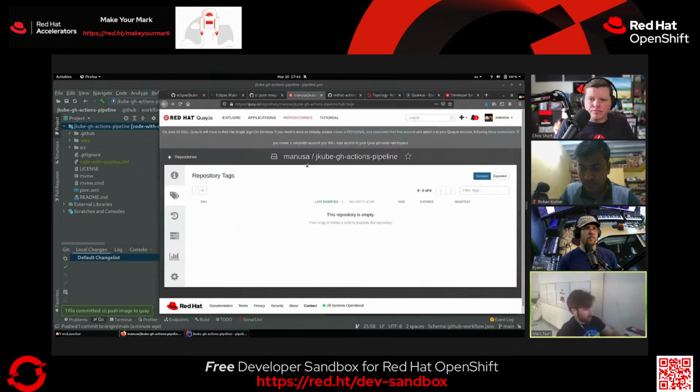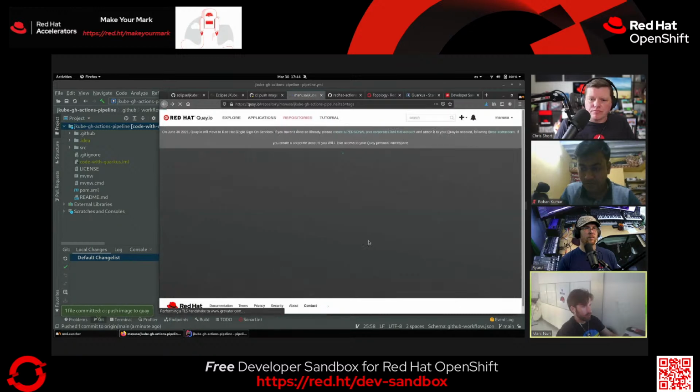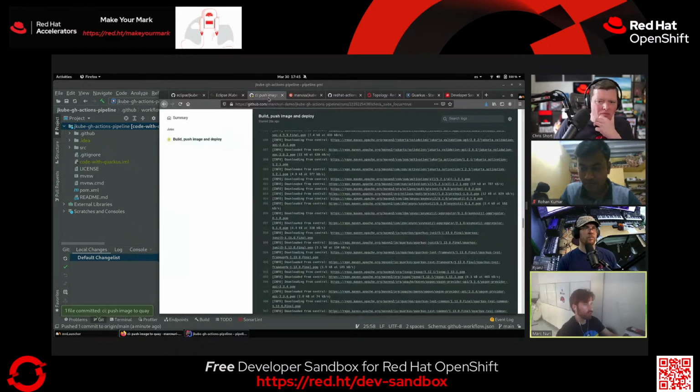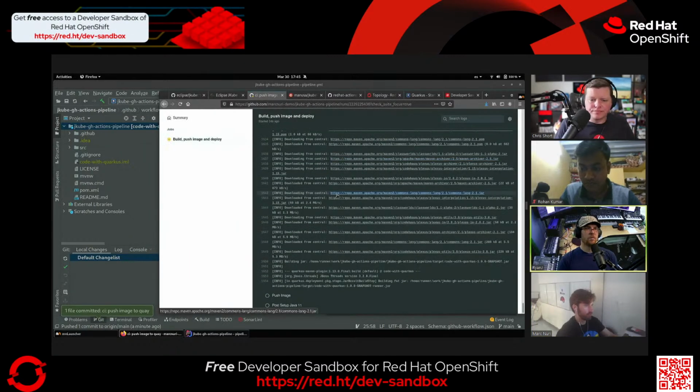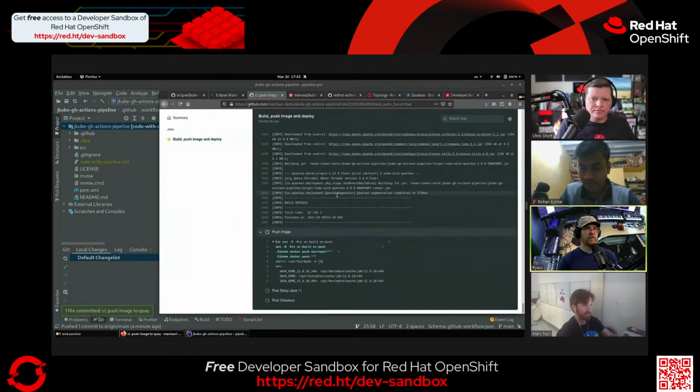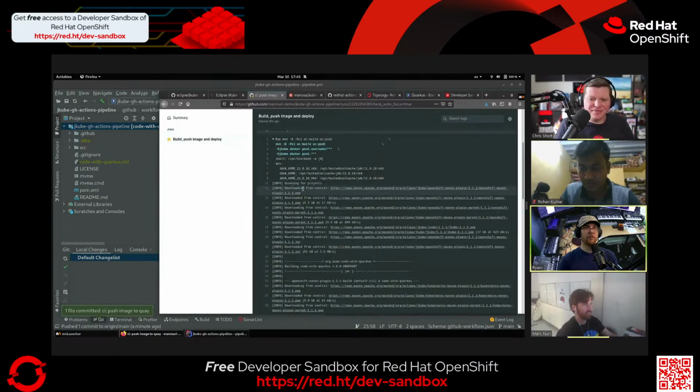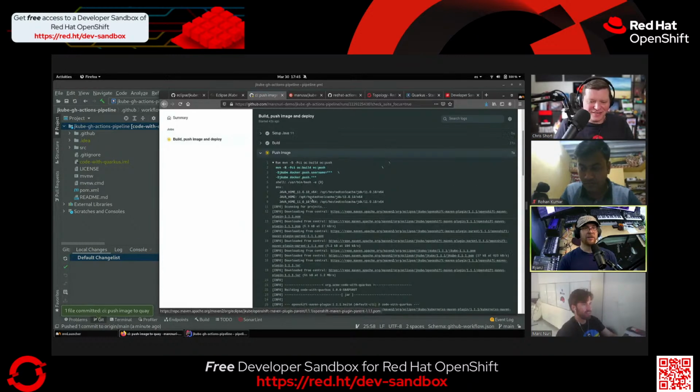So now my repository is empty, and once the action completes, we should be able to see the pushed image here. Pretty fast for a Java build. I was about to say, yeah. And free resources, that's amazing. Usually with free hosting, I'm like, oh, this build's going to take an hour. Right. No, but it works quite well.